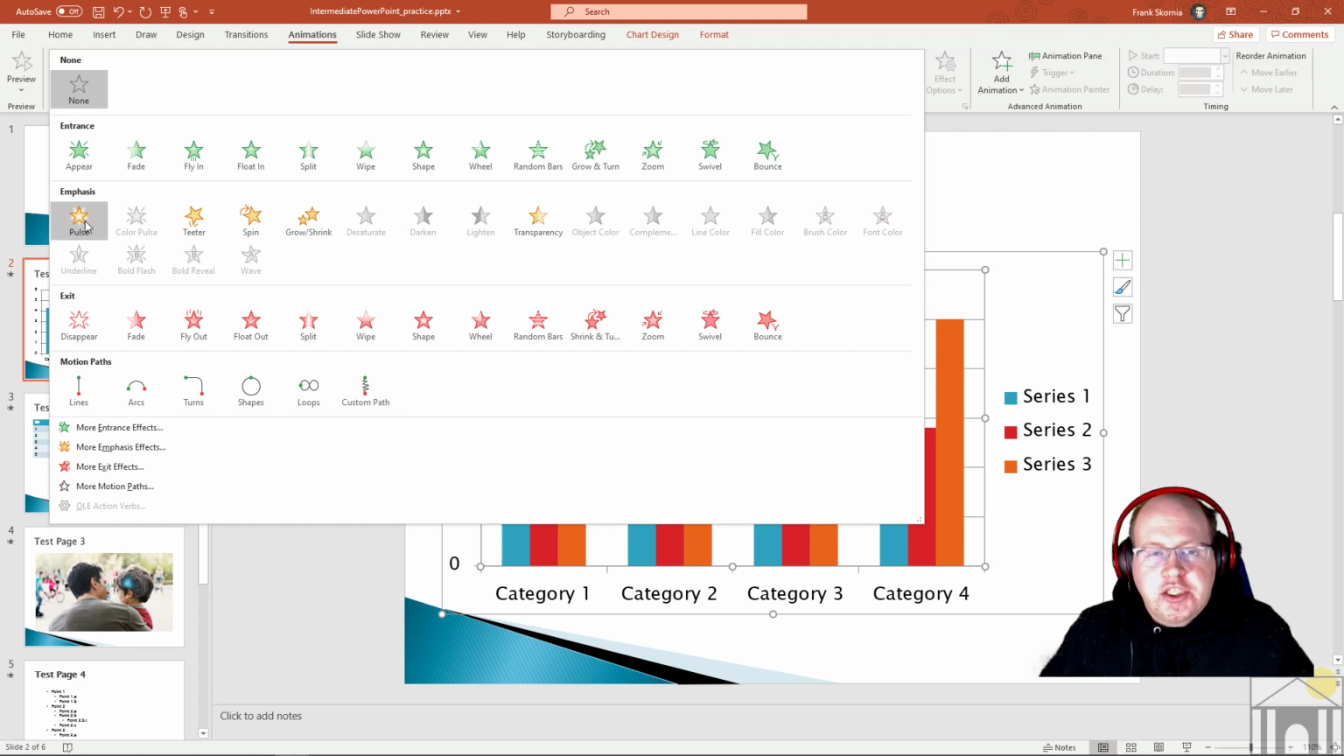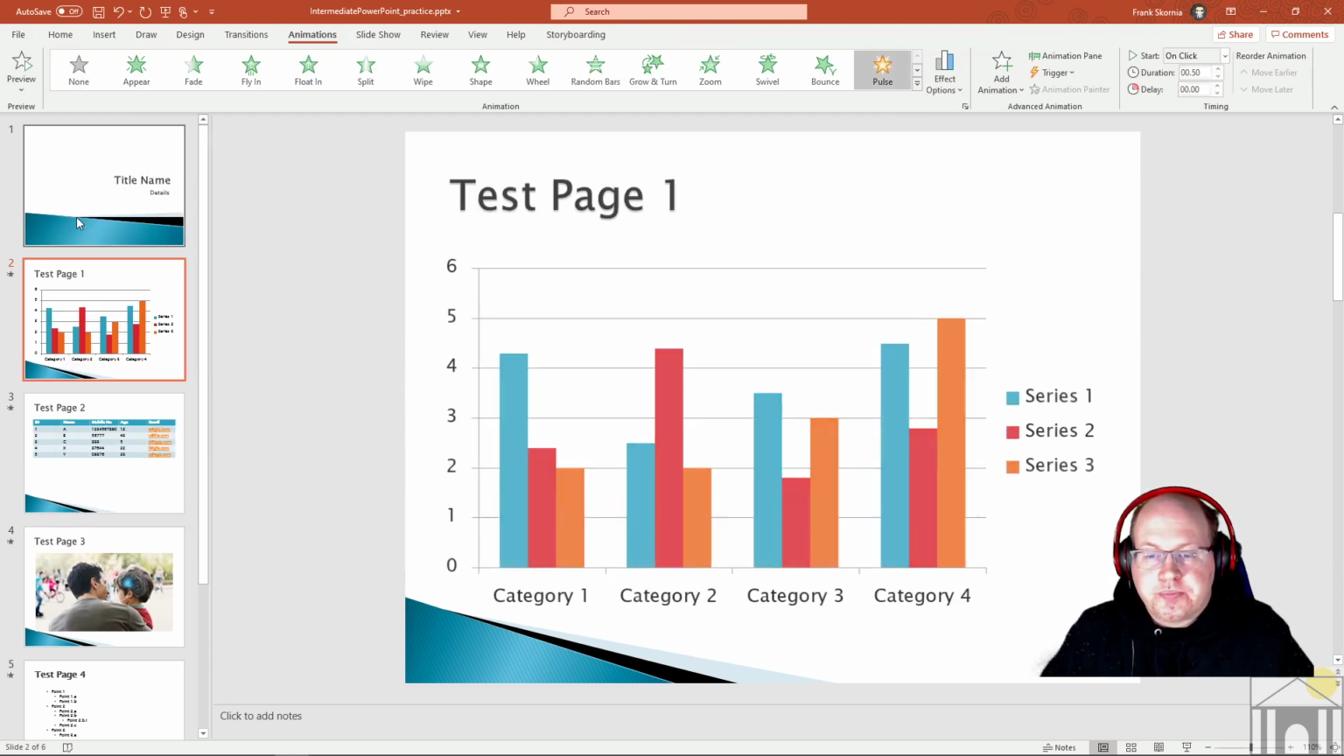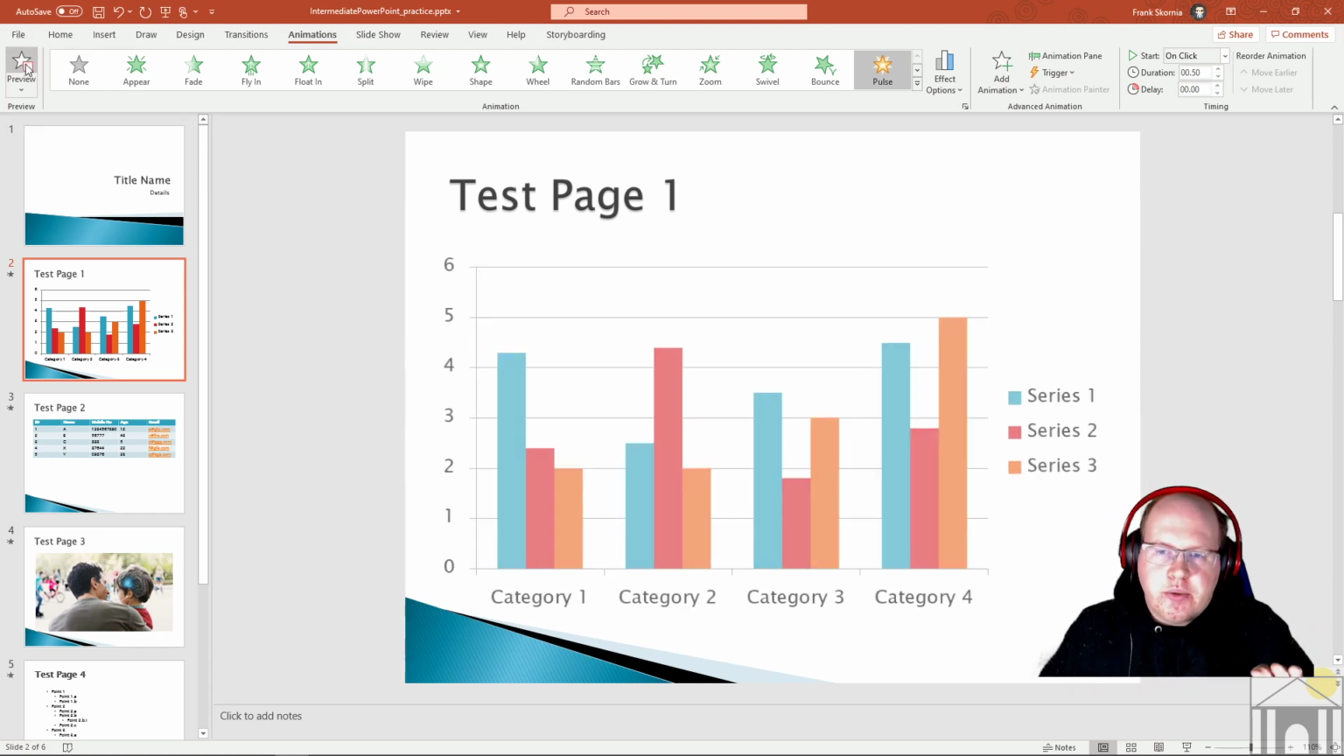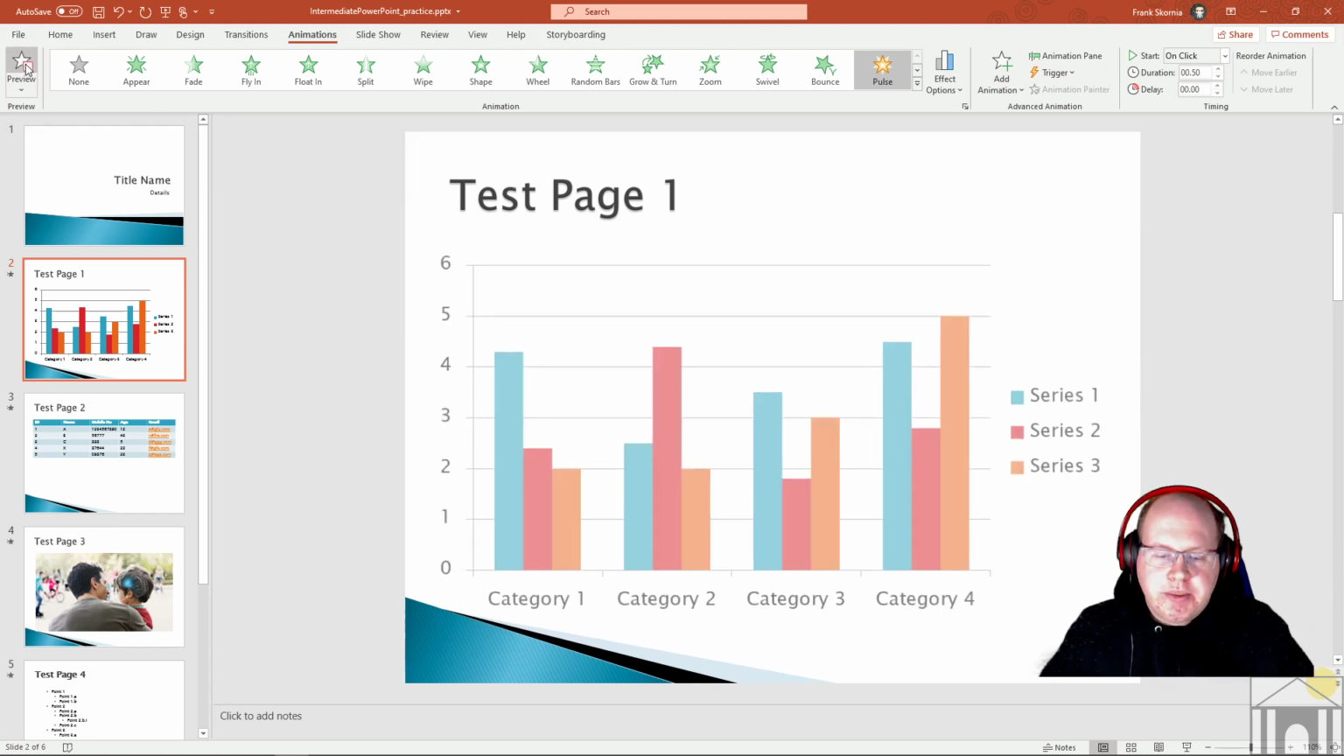So what we're going to do is add in this pulse animation. I've clicked on the graph, and in the menu selection I'm going to click pulse. I'm going to play it again. You can see it makes it kind of beat, almost like a heart. It pops up and beats.